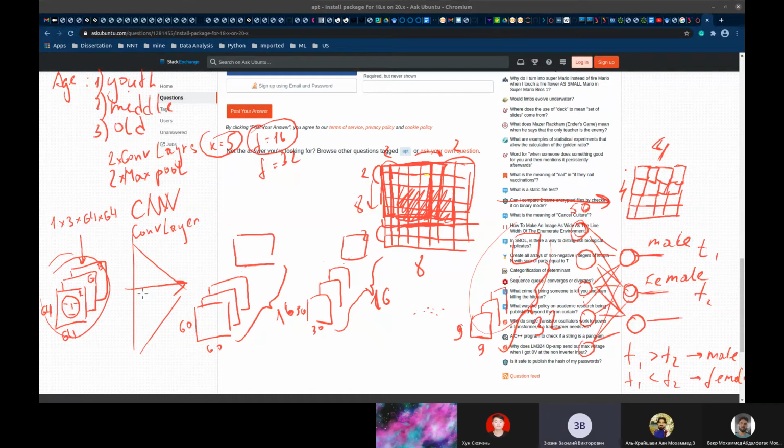So your neural network will classify 3 groups, and you will get a third value, which shows us which is the group. For example, T1 can be youth, middle, or old, and whichever value is larger means that this is from this group.